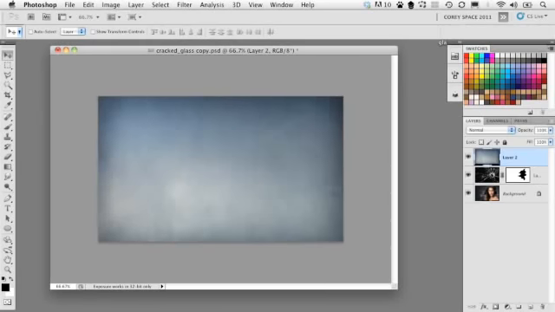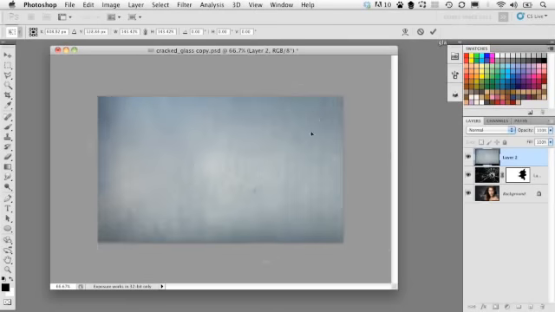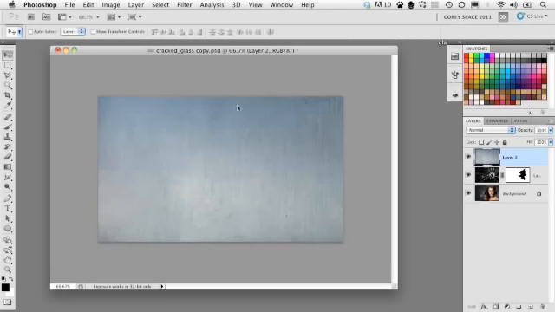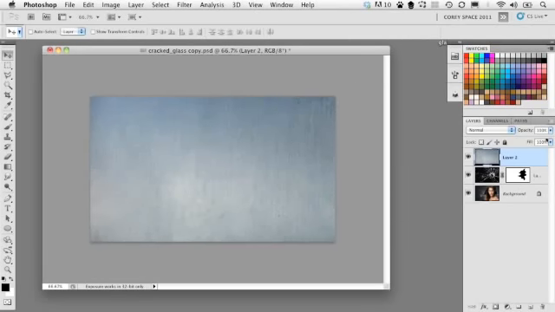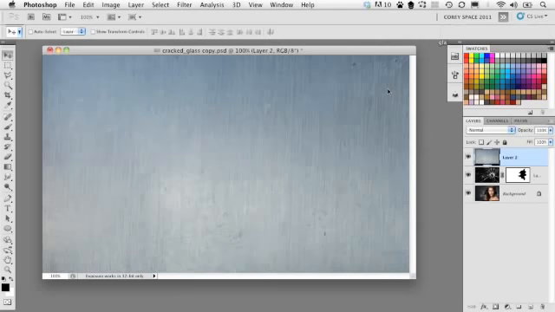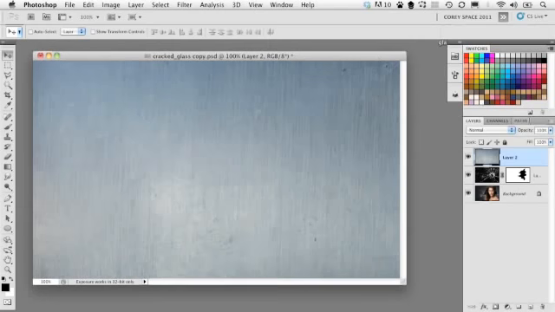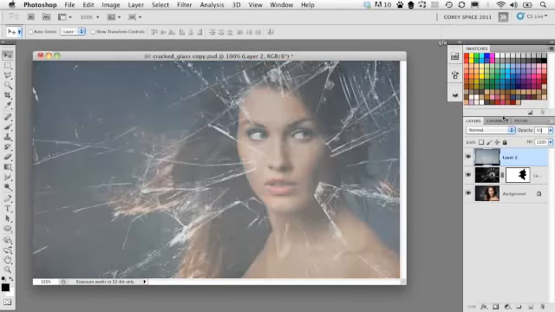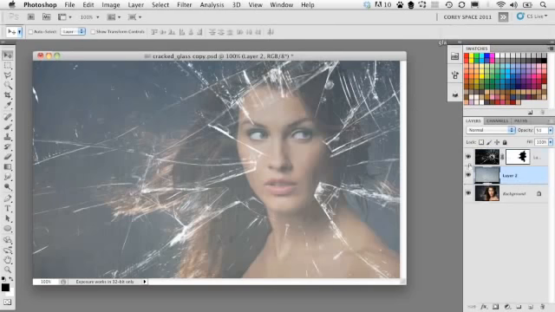I want to use more of the brighter areas of this texture, so I'm going to scale it a little bit by putting it in free transform. I press Command T, and let's scale it up a little bit there. There we go. Then I'm not going to use a blend mode, but rather drop the opacity of this layer to around 50. Let's bring that layer beneath the cracked glass layer in our layers panel.